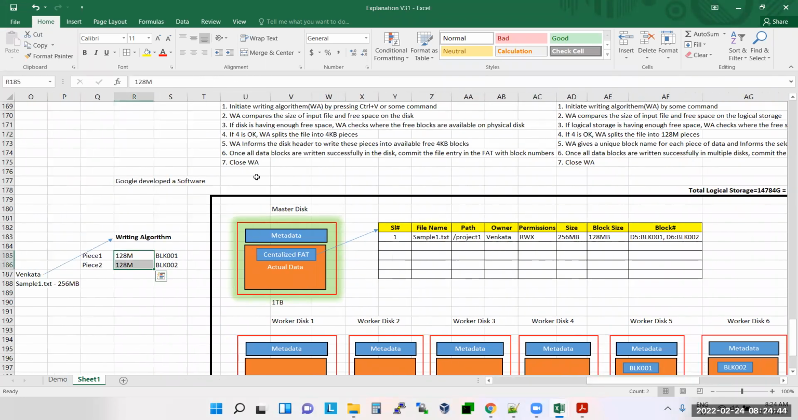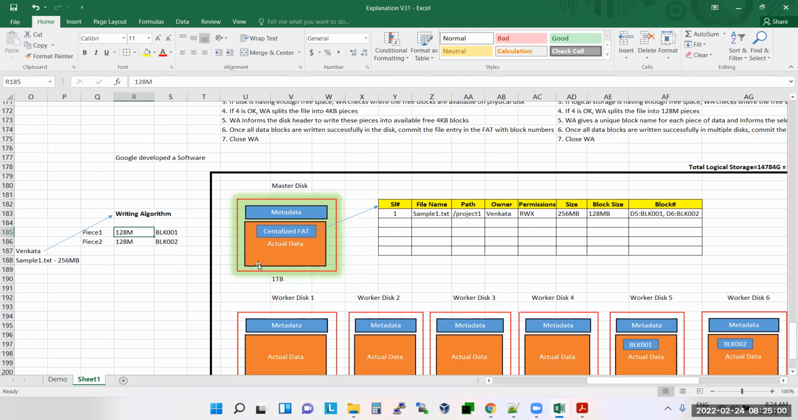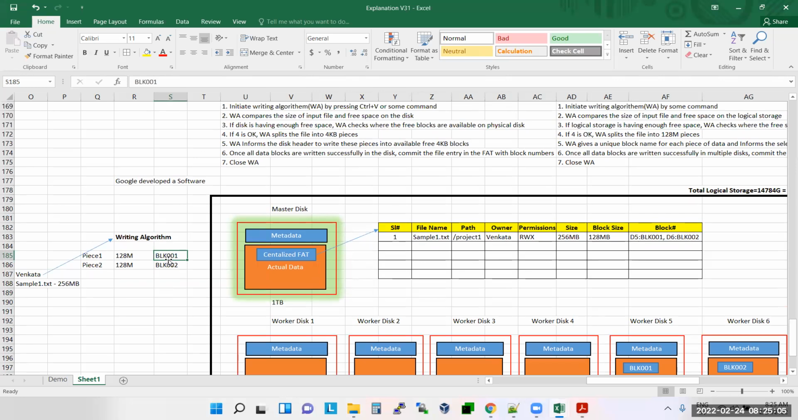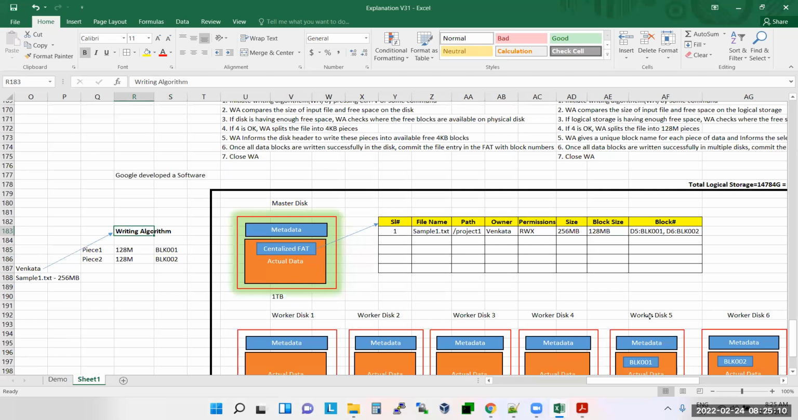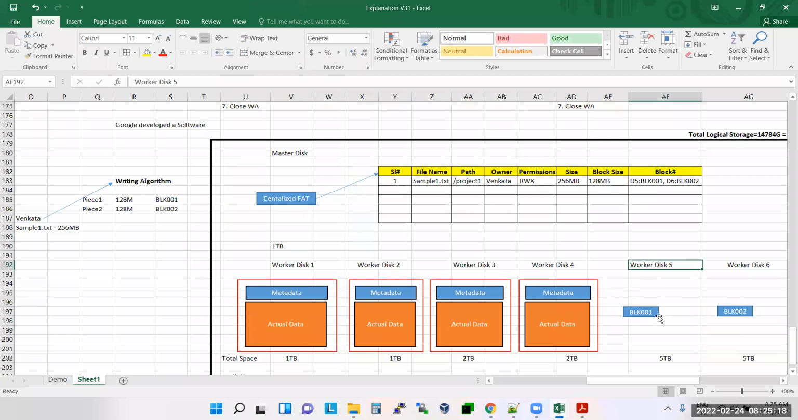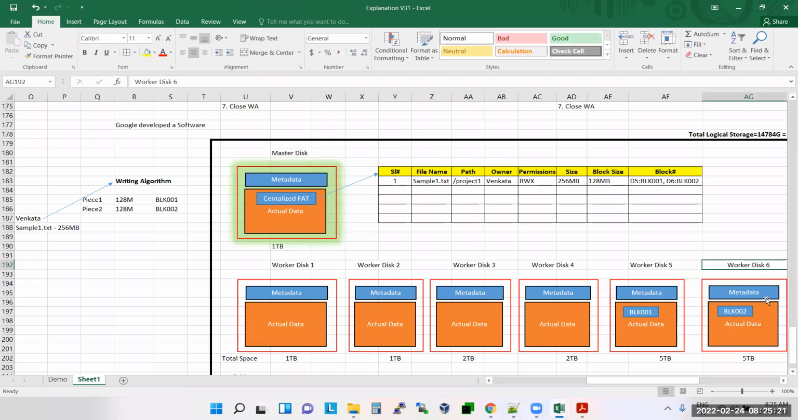Here it is not giving any block name. Block names are already available there, so it will store the blocks. But here, it will give a separate block name, because you cannot store a piece of data on any disk without a name. That is the reason it is giving a block name like this. The writing algorithm is asking a worker disk, hey, you write block 1. It is asking worker disk 6, you write block 2.